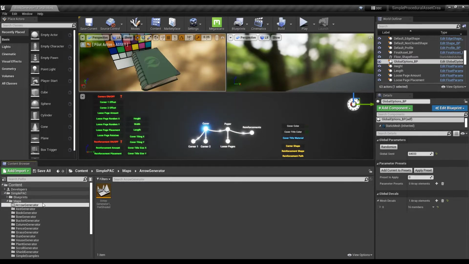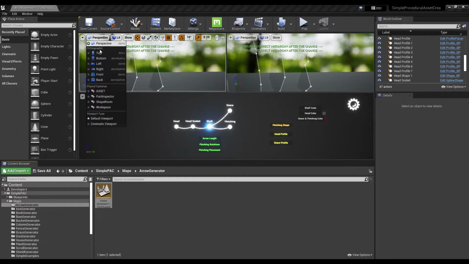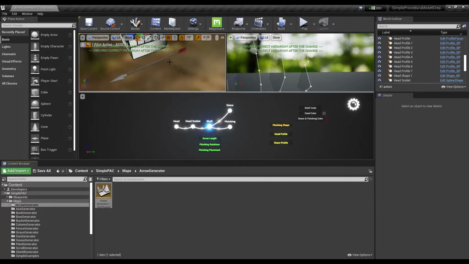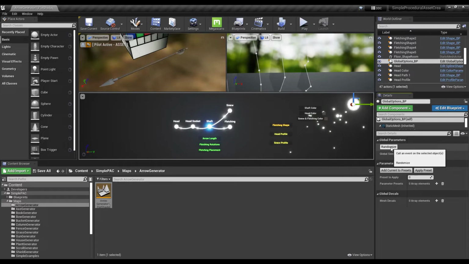So let's say you wanted to generate an arrow. What you want to do is open up the arrow generator level right here. One thing you want to make sure that you do is go up into your camera settings right here and click on the option for asset to make sure that your camera is looking at the asset that's being created. This is a really interesting approach because you can click on this object, then there's a button over here for randomize. When you click on randomize, that's going to randomly generate an object right here.